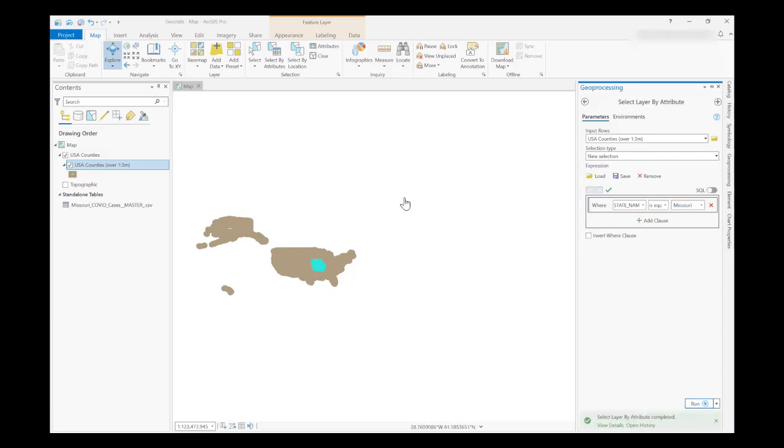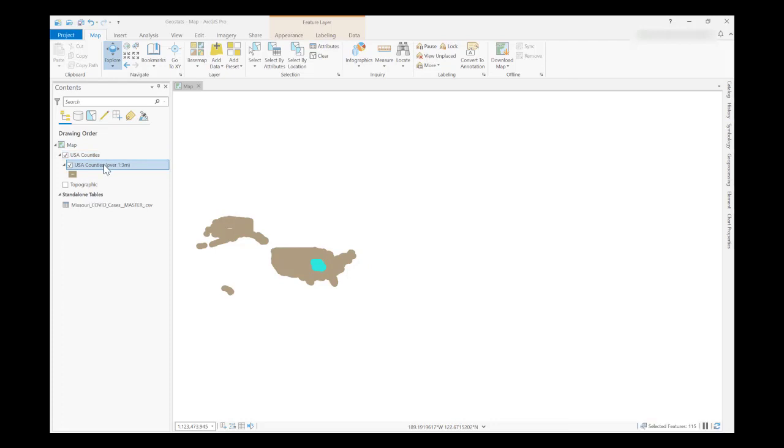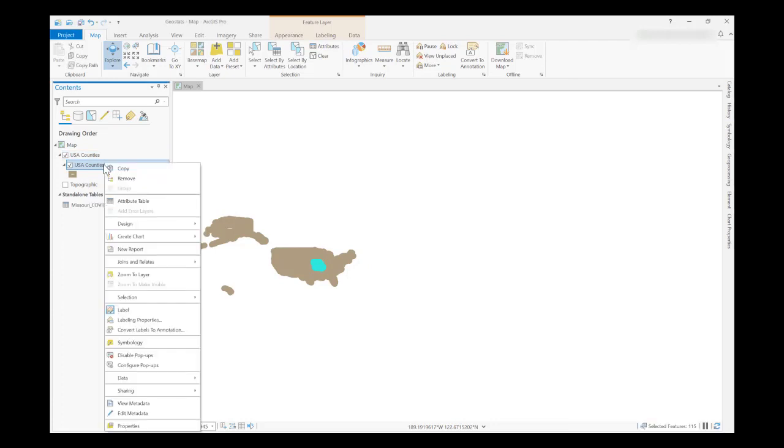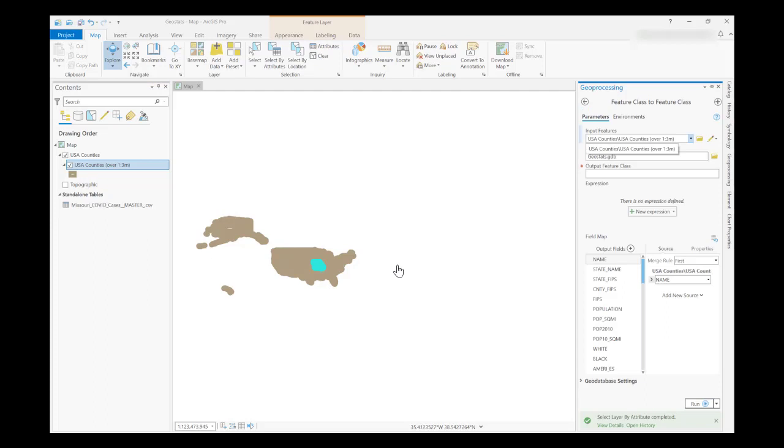Those records are selected, and then as a final step I'm going to make my own data layer since I don't want to really make any adjustments or changes to the data that I downloaded from ArcGIS Online. So I'll take that selection set and export those features. Give it a name.